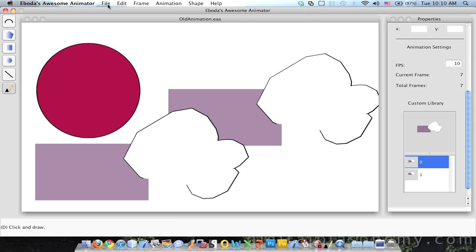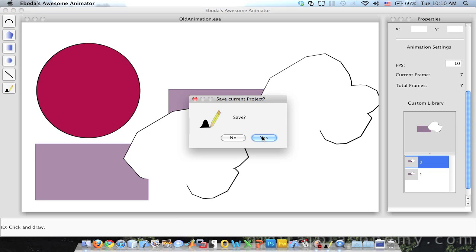Now, if you exit the program by clicking on File, Exit, or hitting Control, Alt, X, you'll be given the opportunity to save your project before the program exits. Now we just saved, so we're going to click No.